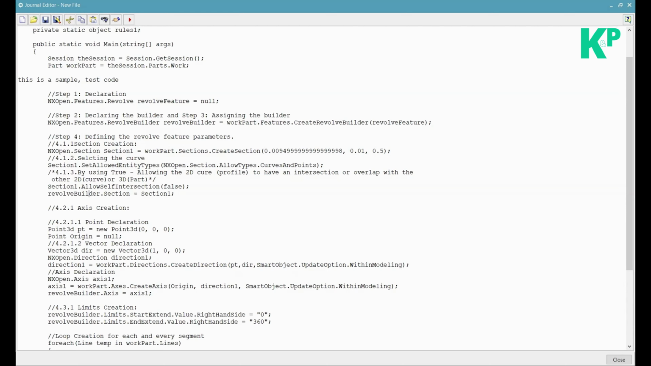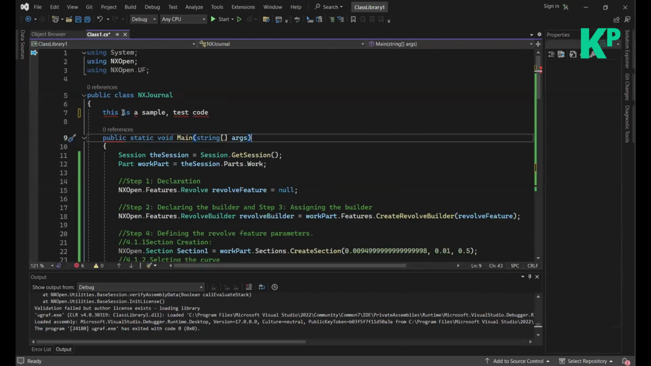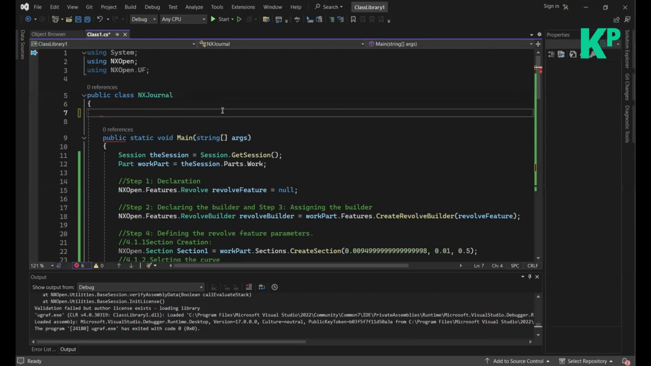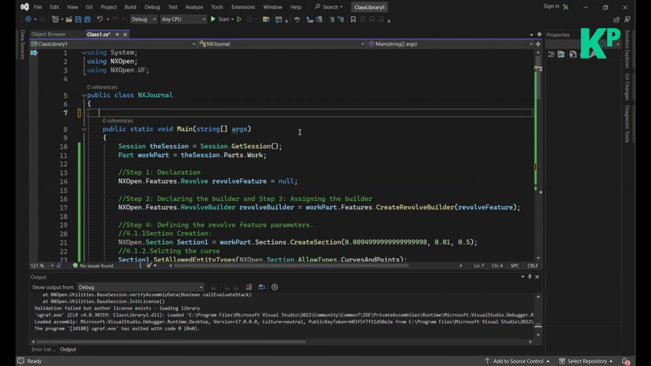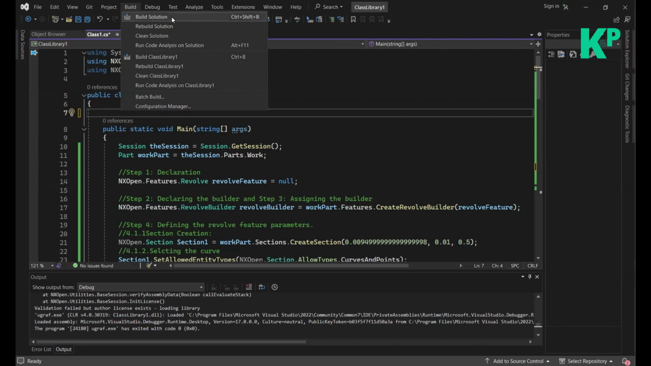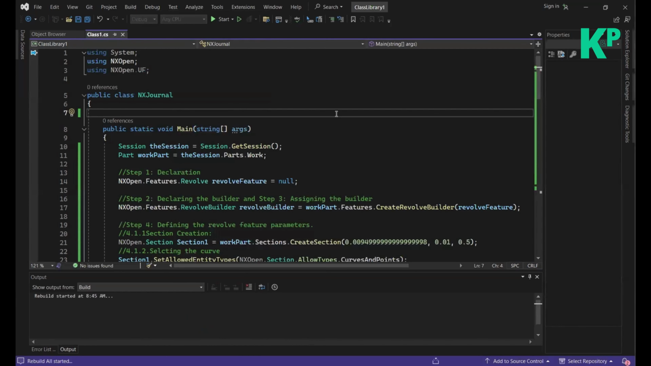So how you do that in Visual Studio is you simply take your code into Visual Studio. Of course, you have to create the project. You create that project using the class library DLL template, and once you have that, you save the project and create the DLL using the build solution or rebuild solution option. Let me click on rebuild solution.